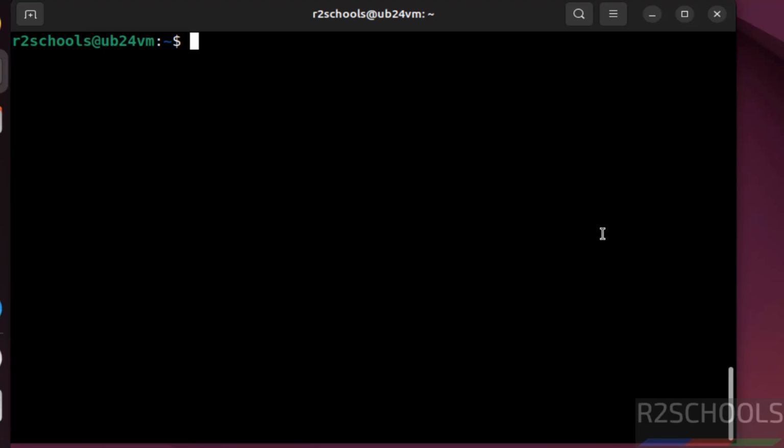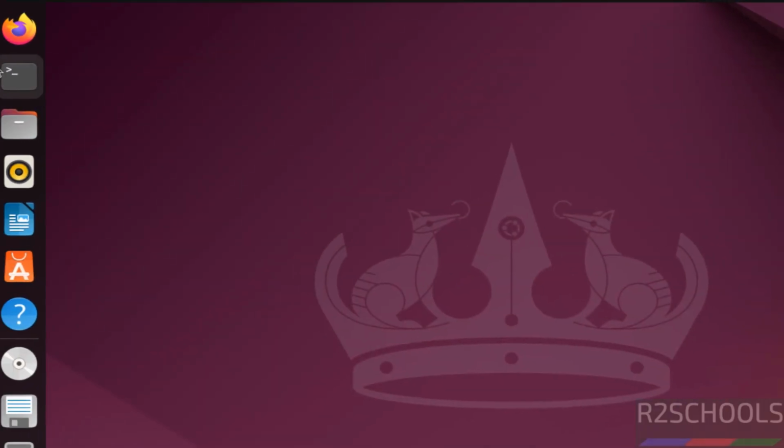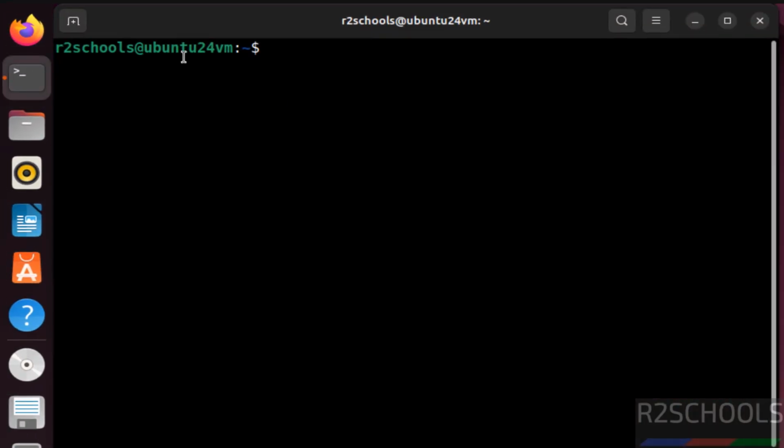So we have seen three methods, but here it is still showing the old name. So exit. Now open terminal again. See, the name has been changed.